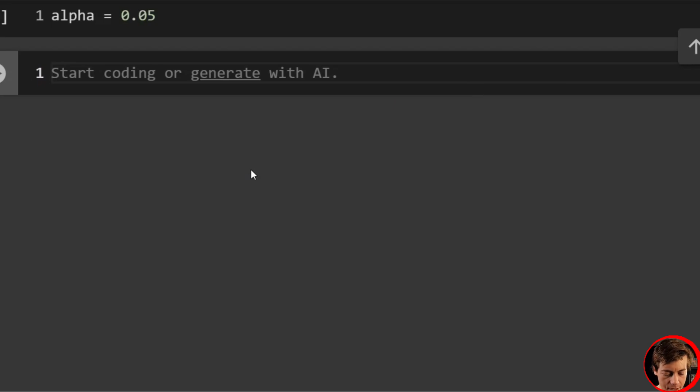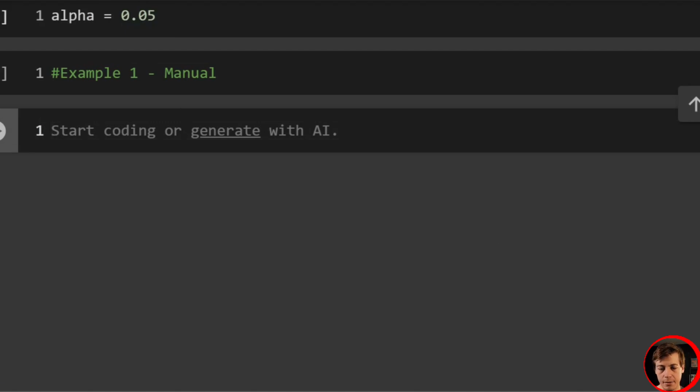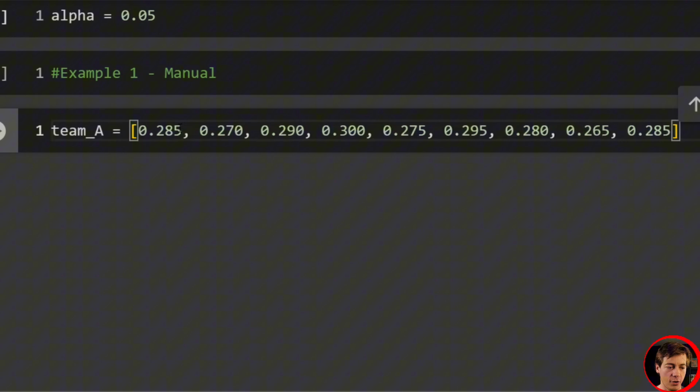So let's take a look at our manual example. We'll say example 1, and this is manual. And what I'm going to do first is we're going to have baseball batting averages for 3 teams. So I'm just going to paste in the batting averages. So first one, team A: 285, 270, 290, 300, 275, 295, 280, 265, and 285.